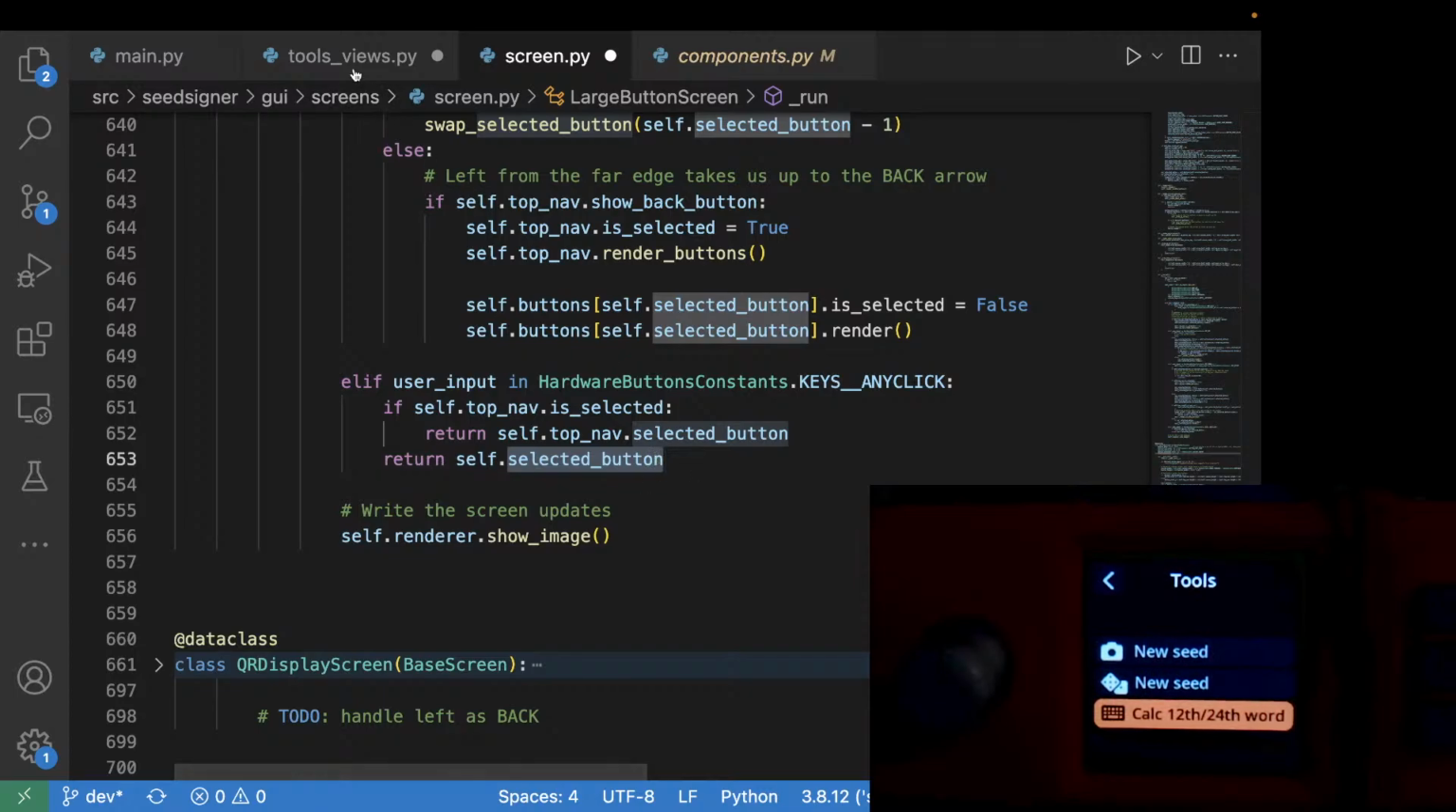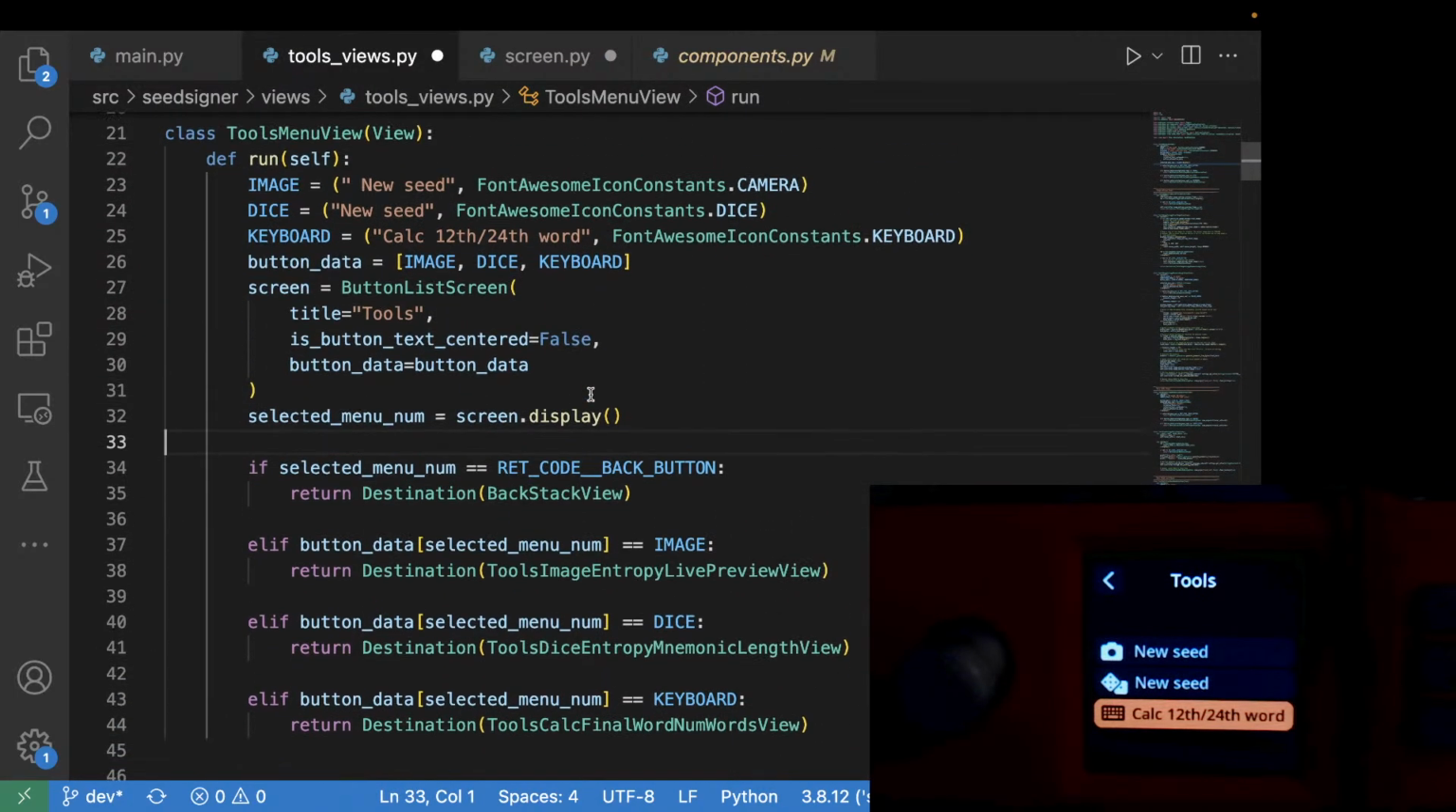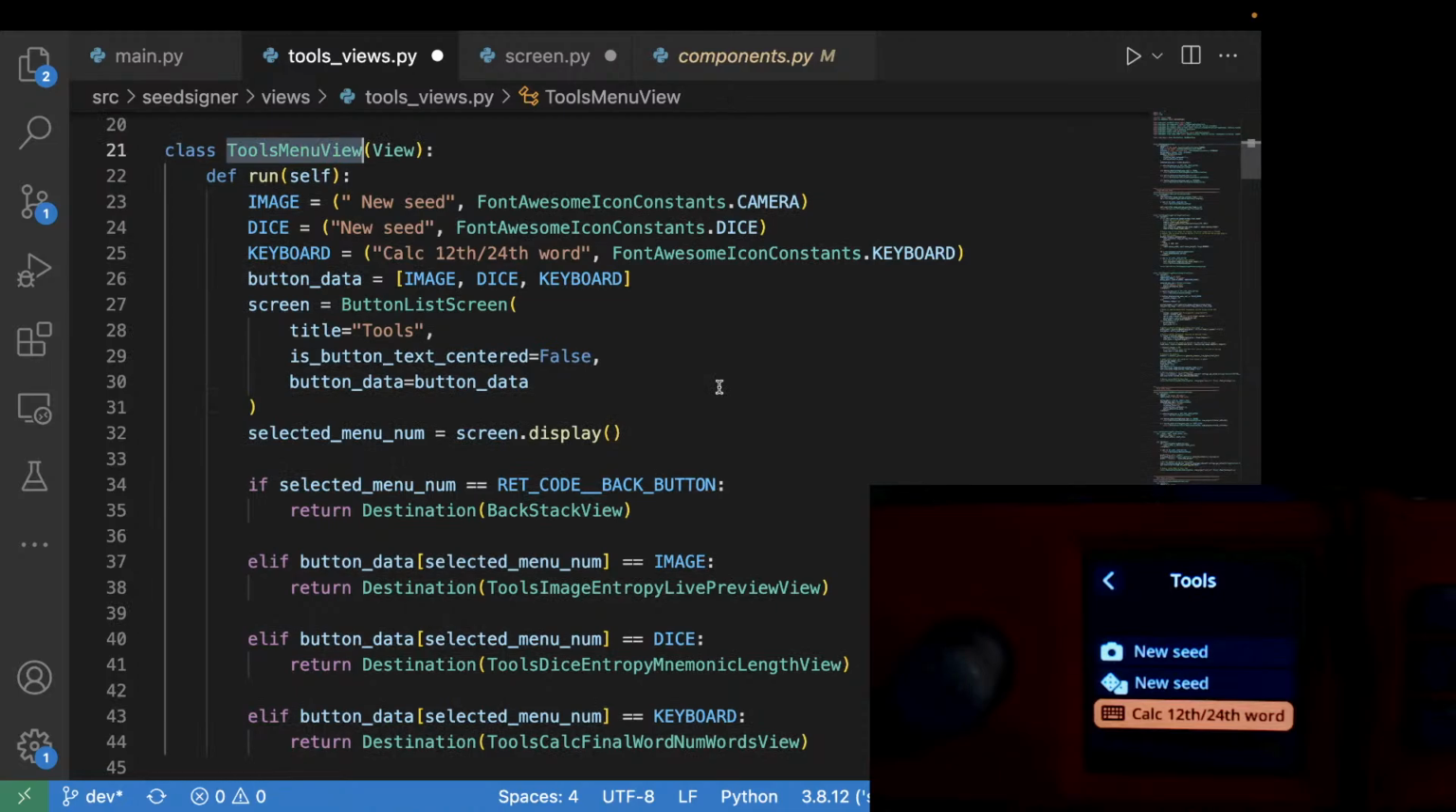I return that button to my view. And so this whole time, my tools menu view has been waiting while my screen displayed itself. So just like that hardware wait that's waiting for user input, my tools menu view, when it instantiates its screen and tells the screen to display itself, this view will now just sit here and wait until display returns.